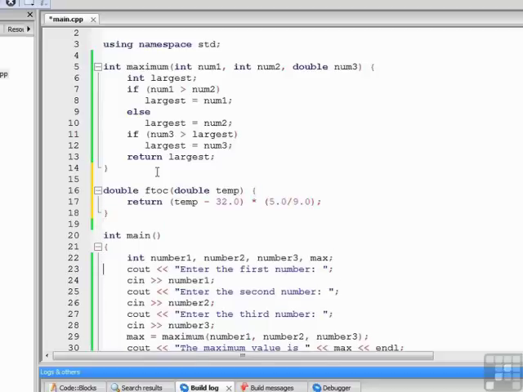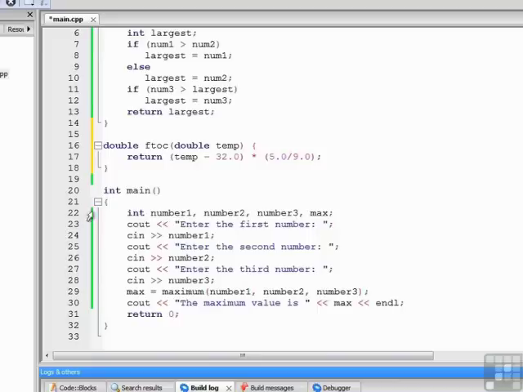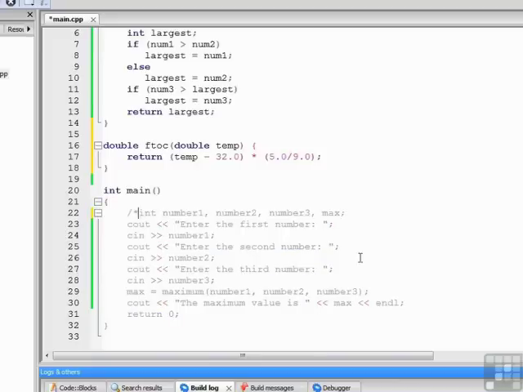Let's scroll down, comment out our old program, and create a new program to use with this Fahrenheit to Celsius function. So we'll create a double var temp and Celsius. Prompt the user to enter a Fahrenheit temperature.